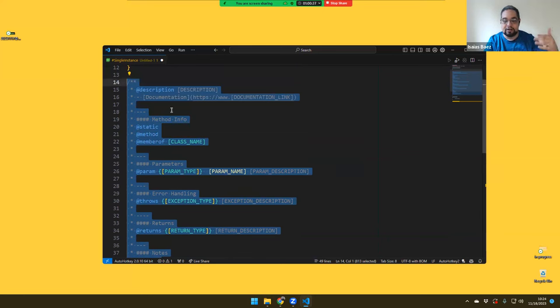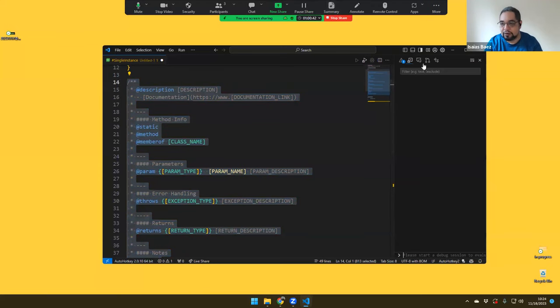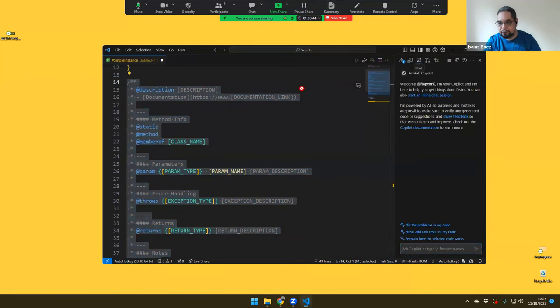And here's where the chat window comes into play. I just open the chat window. I have it in here. You can put that everywhere you want. You can move it into the right side or the left side, however you prefer. I like having it here.